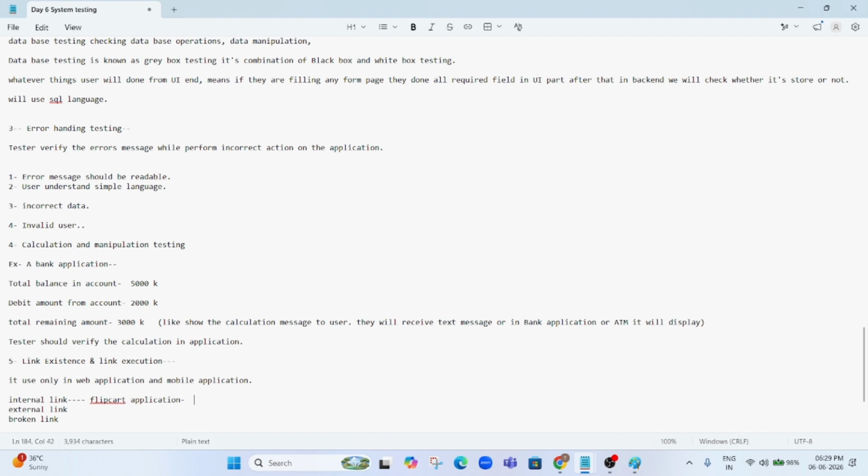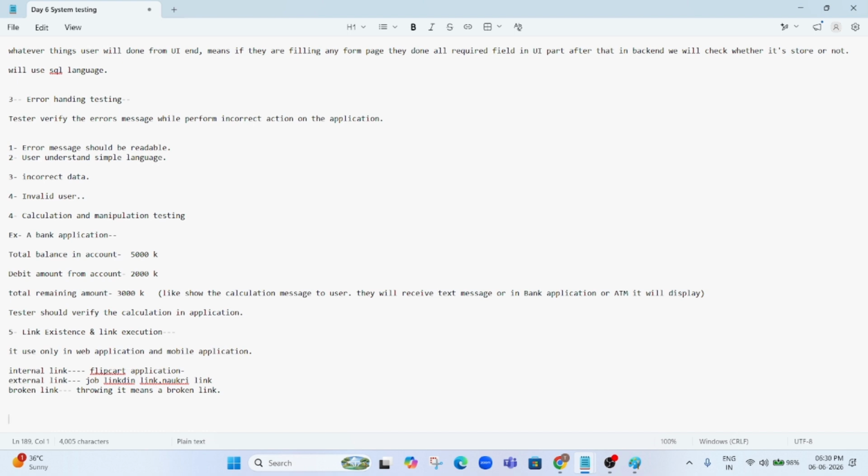So there are Flipkart internal links. If there is an external link, they will add, like in the Flipkart job portal, a LinkedIn link or a Naukri link. So it will be an external link. A broken link: if we click on a link and it's not functional, it throws an error. It means a broken link. Okay. So link existence and link execution are only used in web applications, mobile applications.